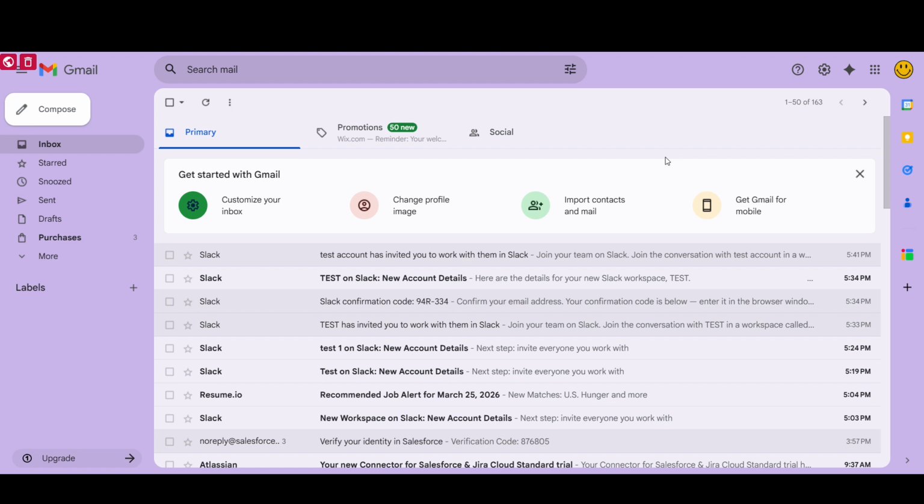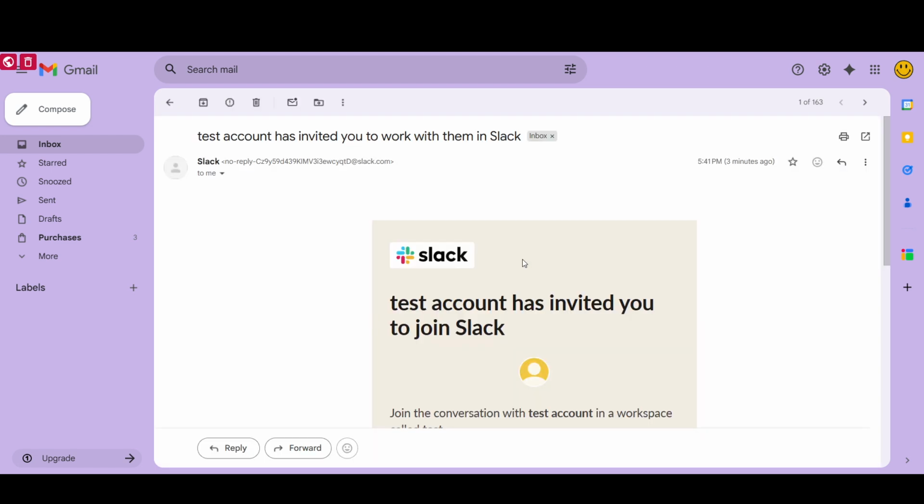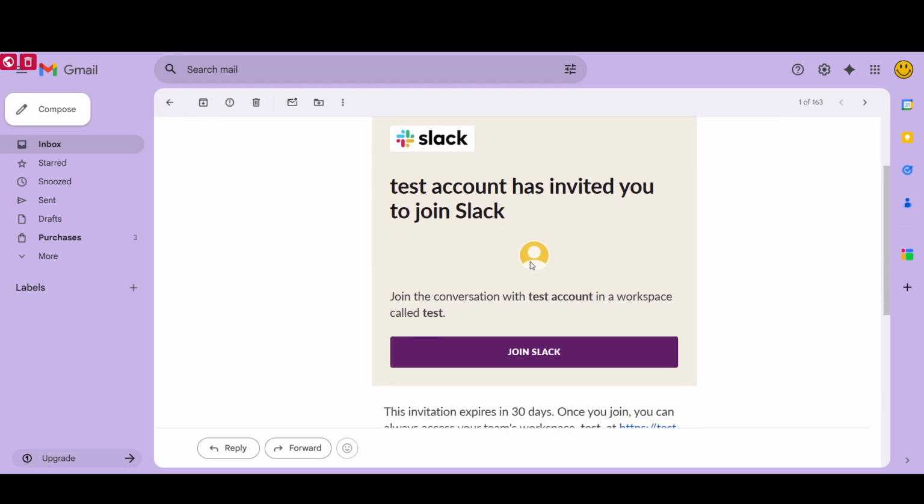Open the inbox for the email address your organization used for the invite. Look for a message that clearly says you've been invited to work in Slack. It typically comes from Slack or from your organization via Slack. Go ahead and open that email. Inside, you'll find a prominent Join Slack button. Click that button to start the process.